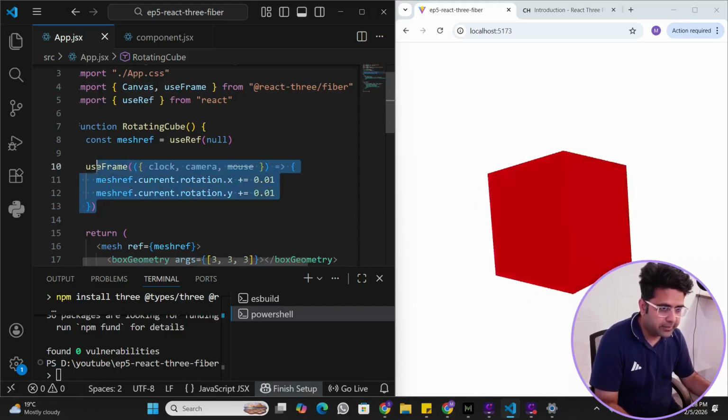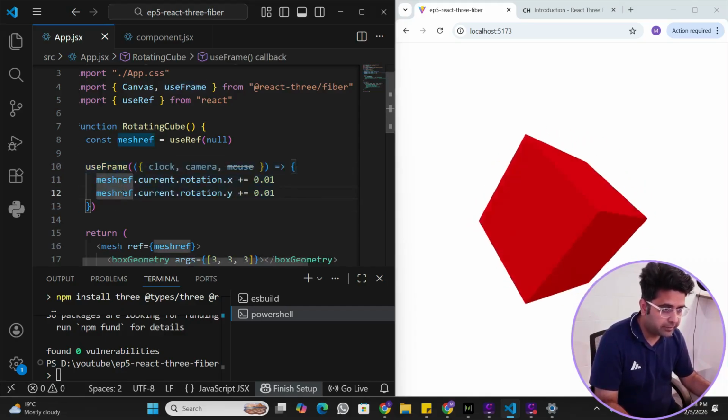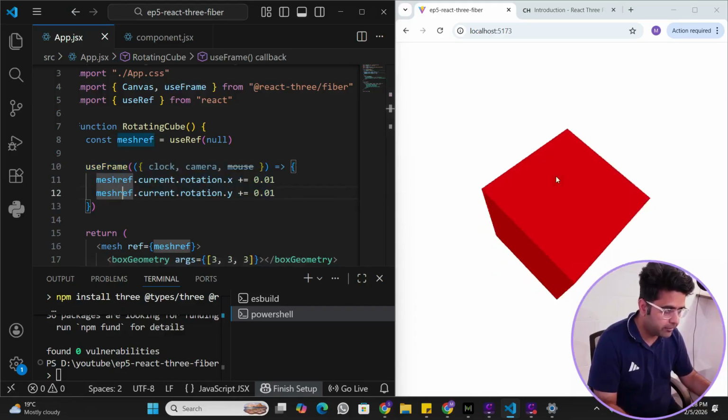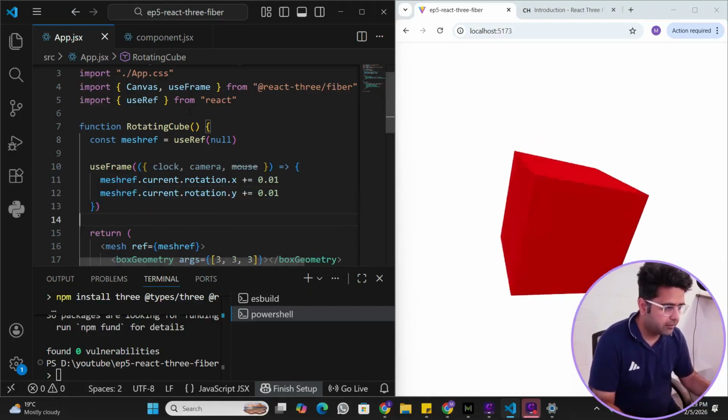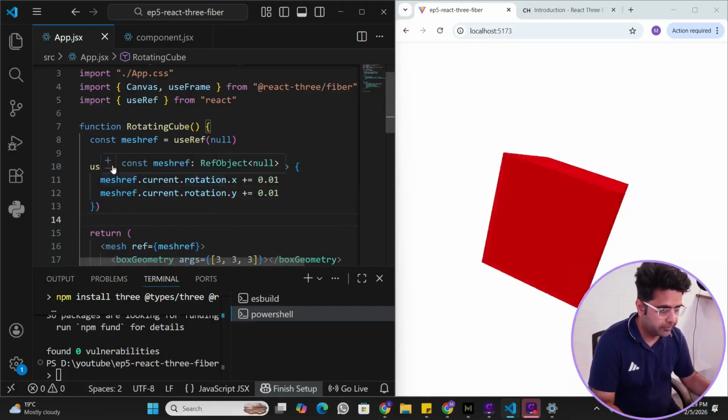So basically using this useFrame hook, which triggers on every frame render on the screen, we can build different kinds of animations. So that's all I wanted to cover in this video about useFrame.